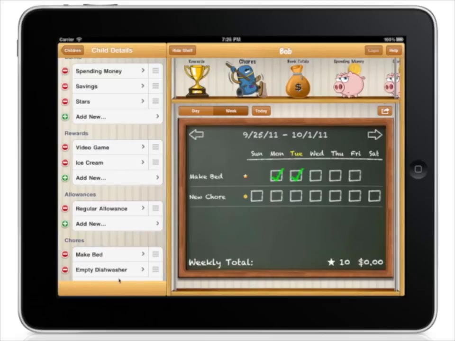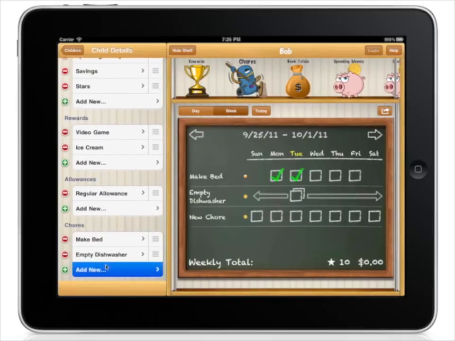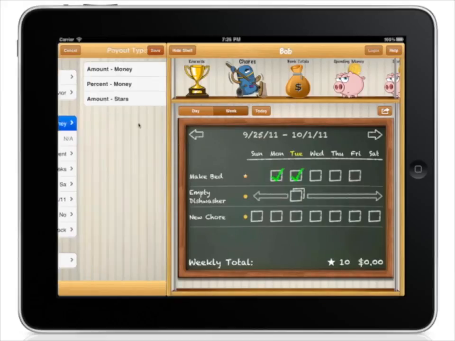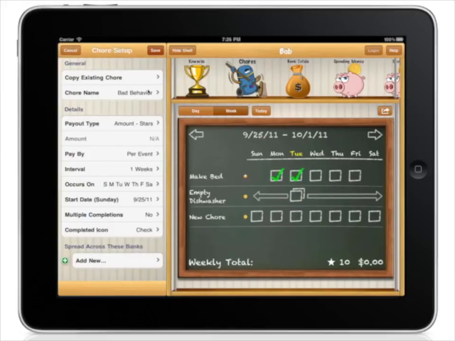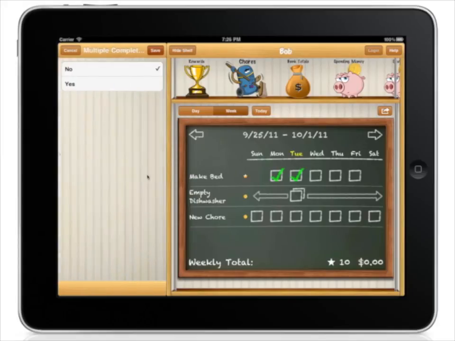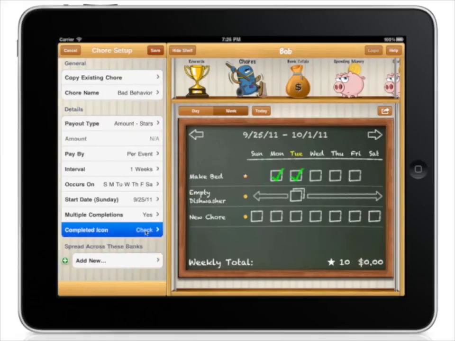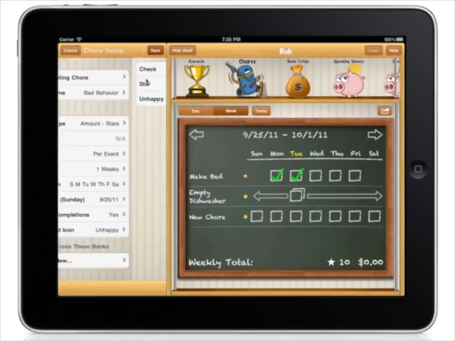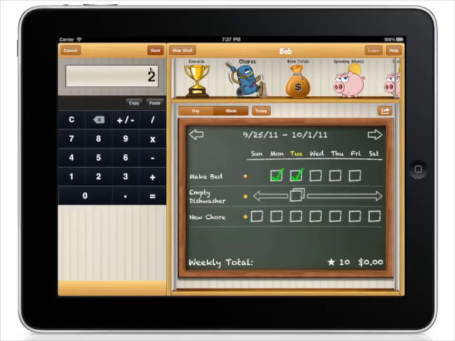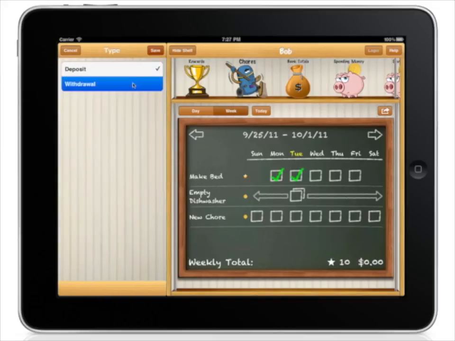Now, let's add one more. This chore will be called bad behavior. And we'll set that up for stars. And what we want to have happen is that every time we press this for bad behavior, we want it to take away some stars. We're going to let this happen every day, and we're going to allow it to happen more than 1 time per day. And we'd like it to show up on the chore chart as an unhappy face. We're going to select a bank, which is our star bank, and an amount of 2 stars. And this time, instead of a deposit, we're going to take away money.